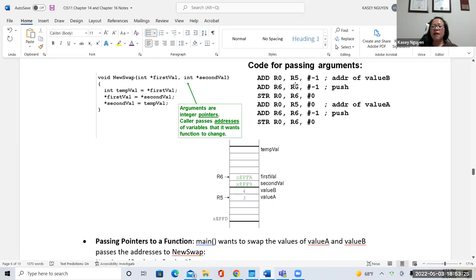So that means we have to take R5 and subtract one and put it in register zero, because remember register zero is our pointer. So we subtract one and put it into register zero. Then we do a push, and register six is our pointer for our stack. As we have one pushed down, we do a subtract one for register six. Then we take register six and store it to register zero.